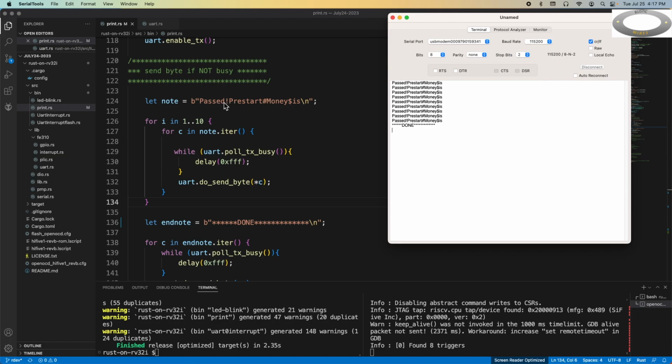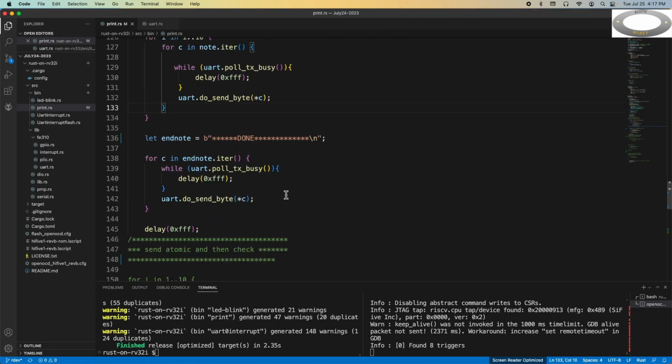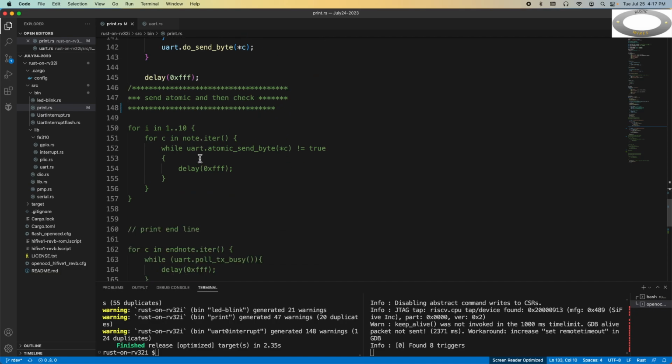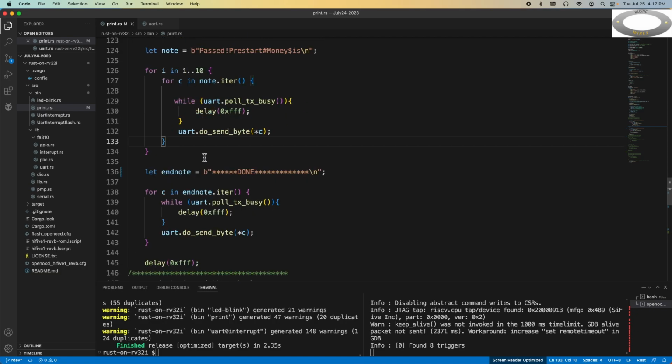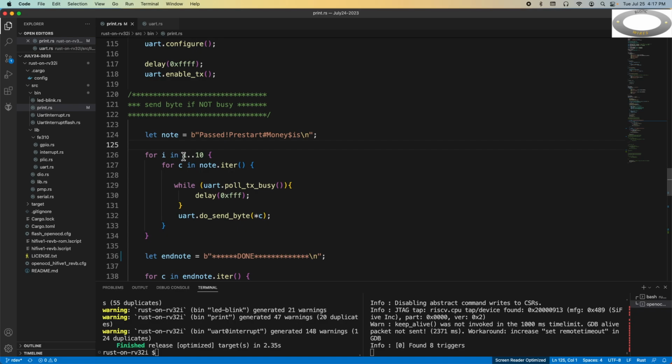I have intentionally added a few non-ASCII or non-text characters as well. So now let's see what happens if we use the atomic function. So I would just comment these.